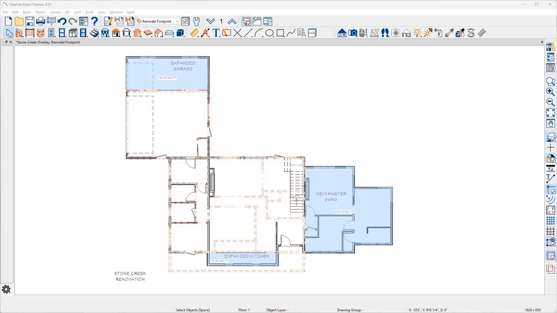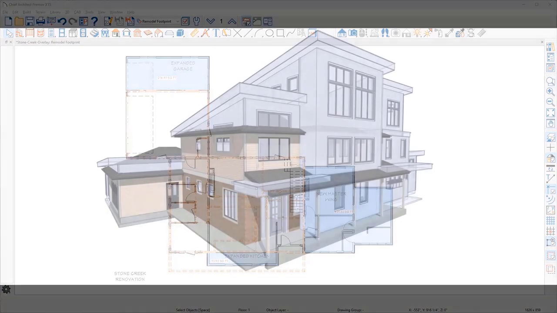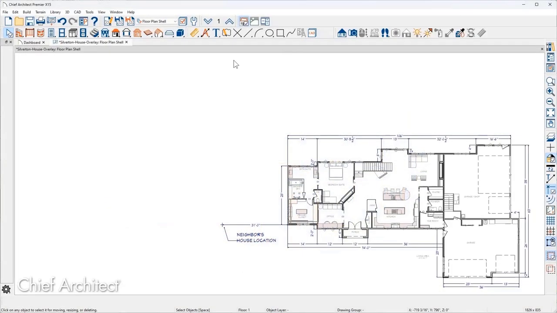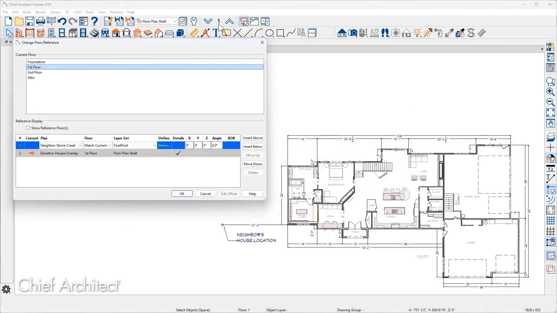Reference display allows you to superimpose a floor above or below on the current floor, or as an as-built over a remodel. When displaying an as-built on a remodel, it was important that the two files originate with the same coordinates. In X15, this is no longer required now that there is an offset. The new offset not only applies for as-built overlays, but also other houses, outbuildings, or neighborhoods.